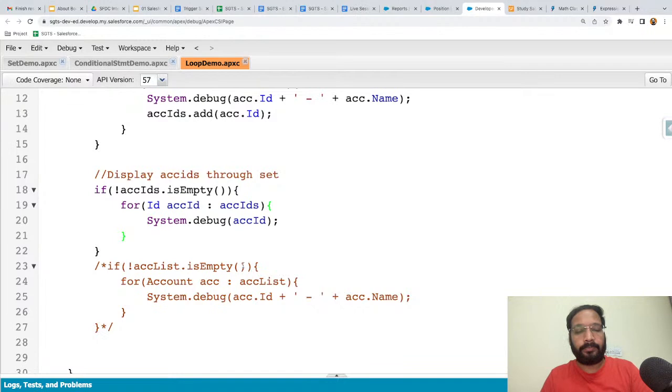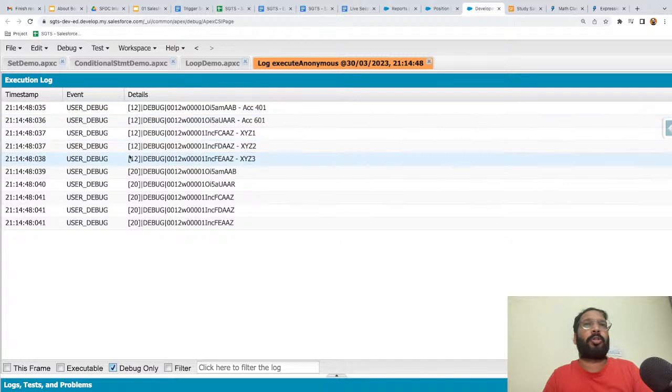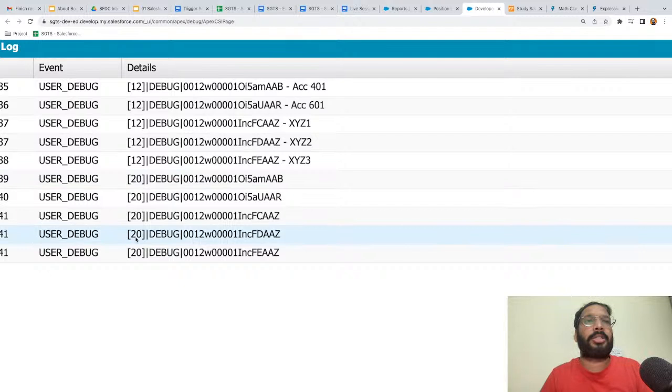So I just saved it. I am going to execute it. Now you will see two different results. So here line number 12 is showing list data through the list, and line number 20 is showing data through the set, only IDs. Okay, so this way I hope you are able to understand this.